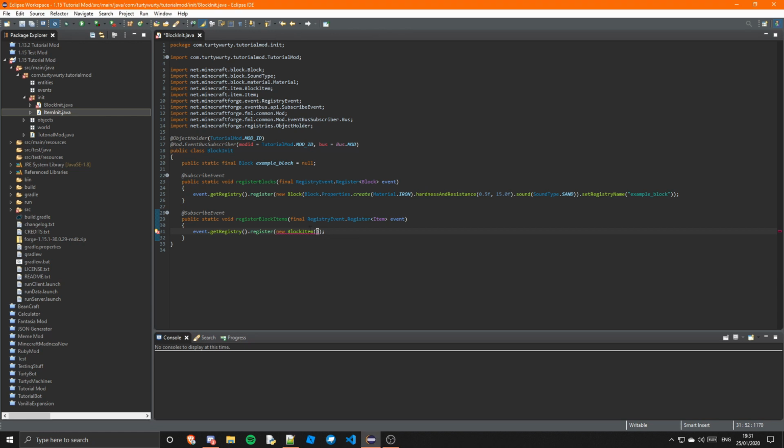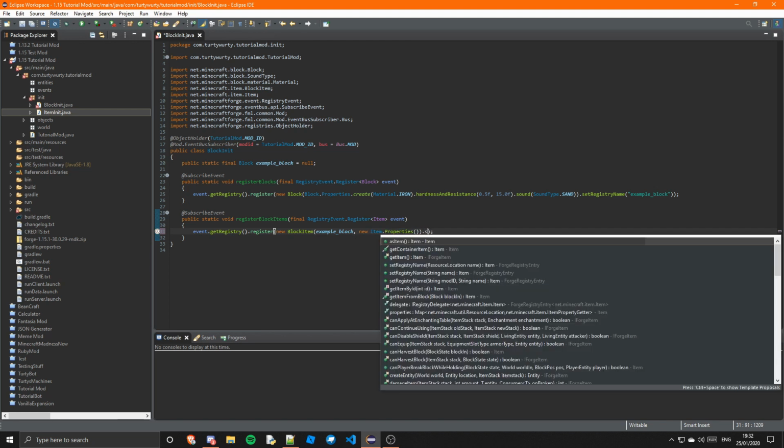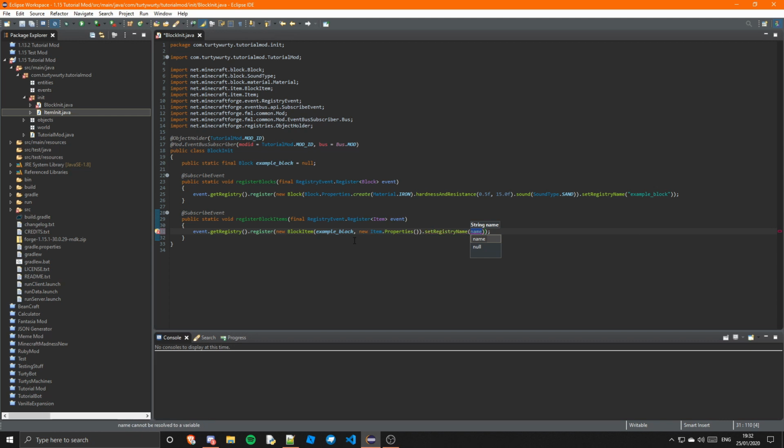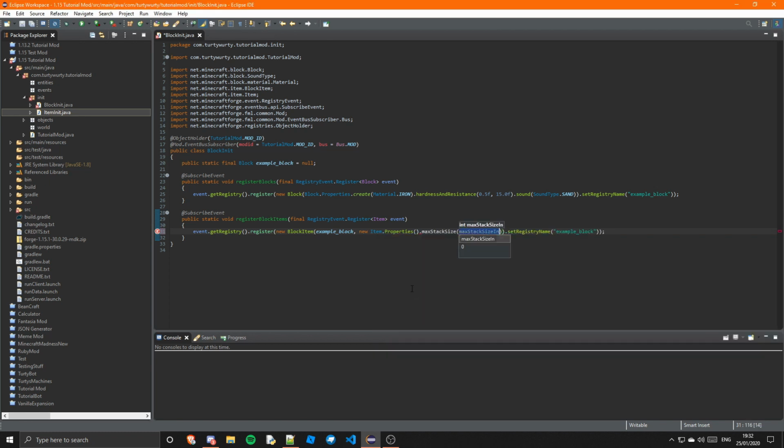So like that, and this is going to take in this as our first parameter, and then it's going to take in a new item.properties, come out a bracket, and then do .set registry name, and that's going to need to be the same name as this, so let's pop that in there. I think you can do other stuff, so you can do like food if you want the block to be a food. You can do these things. It's slightly strange, so like max stack size. You know, say I want to set the max stack size to 5. I don't know why I would want to do that. I'll just set it to 16, see if that actually works.